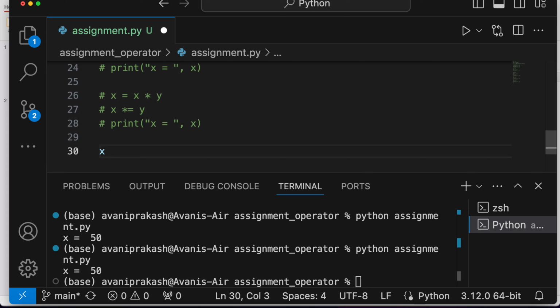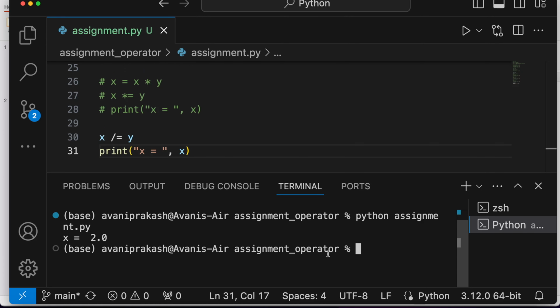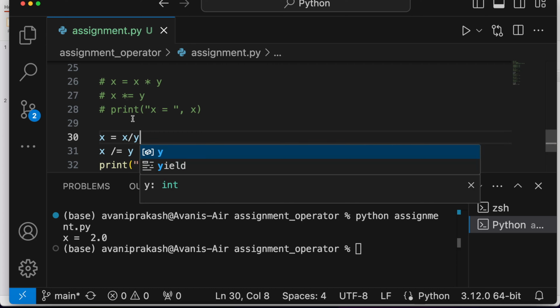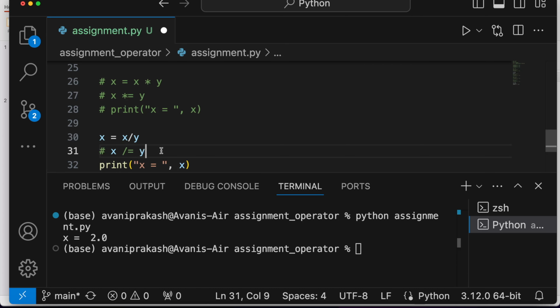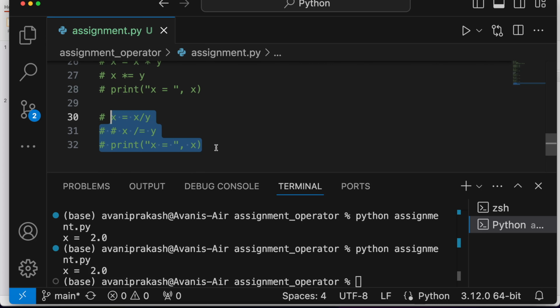and then we are left with this. So now let me clear the terminal here. So this is same as saying x is equal to x divided by y. So if I make this line a comment, you will realize the output is same here. So this was all about the assignment operator. Now it's the time for the bonus tip that I had said in the beginning.